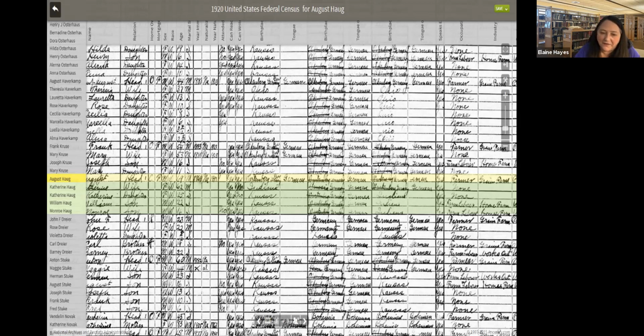If you look all up and down this page, you'll see that most of the people on this page immigrated from Germany, and most of them speak German because this was basically a German farming community. There are a few that are not, and a lot of the kids are actually born in the US, but a lot of them were born in Germany and speak German.